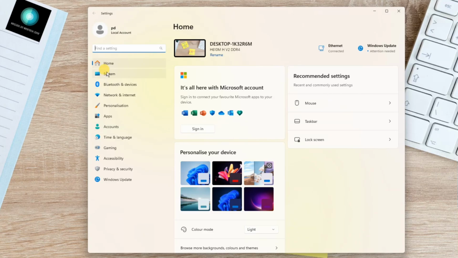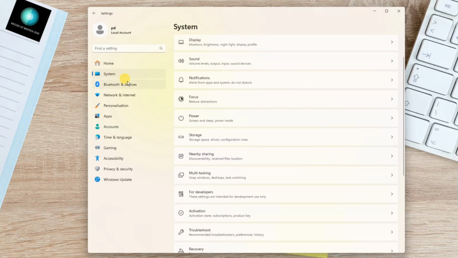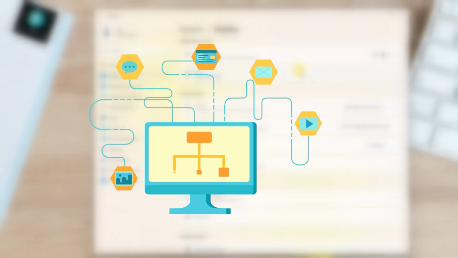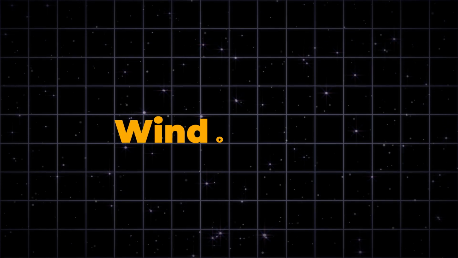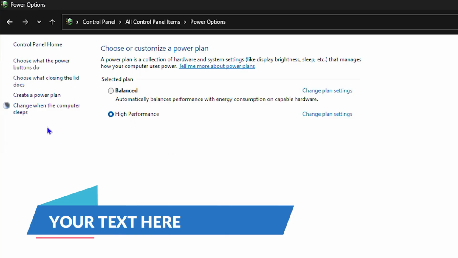For laptop users, increase brightness manually and check whether the system accidentally switched to external display only mode. You can press Windows plus P and wake the display safely.